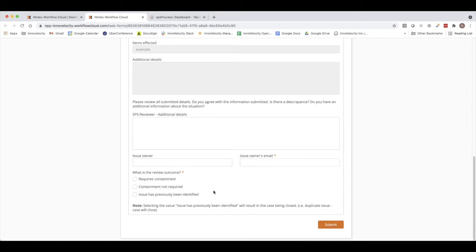You'll also see a spot here for the quality manager to choose the issue owner. And this is another example of potential customization where you could set up predefined owners for certain customers or issue types and have that be automatically filled in so that the step could be completely automated out of the process.